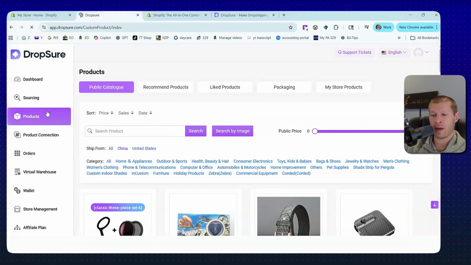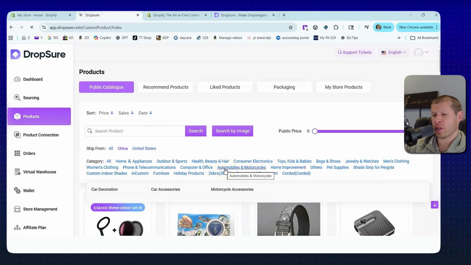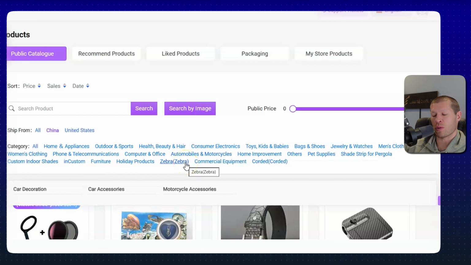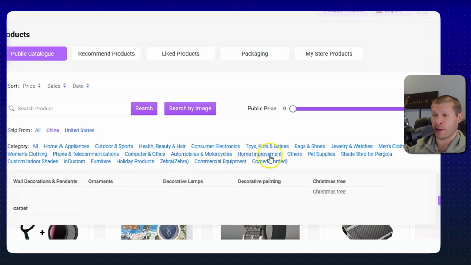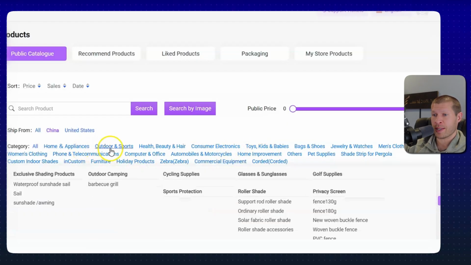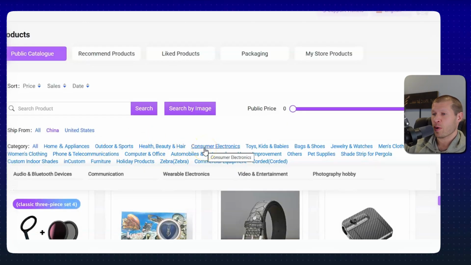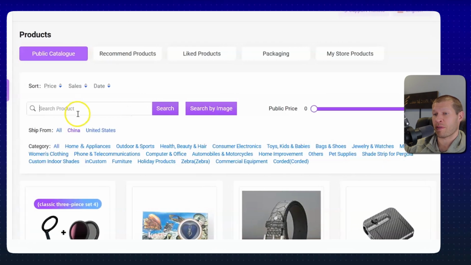Now, if you come down here to products, you'll see a search bar and category filters, which I absolutely love. There's a ton of them here. You can search for keywords like fitness trackers or dog beds or LED lights, or choose a category from the dropdown and browse the options in that specific category. There are a ton. You see home improvement, furniture, home and appliances, outdoor sports, health and beauty, consumer electronics, pretty much everything that you can imagine is here. And you can obviously search for something specific as well.